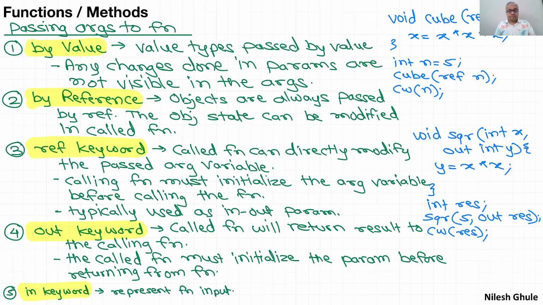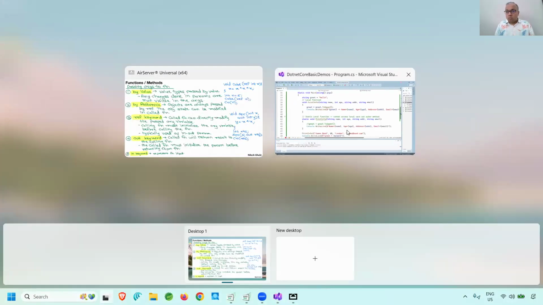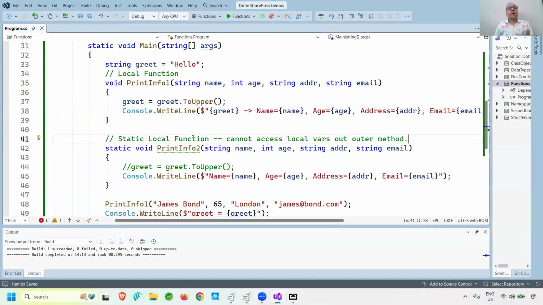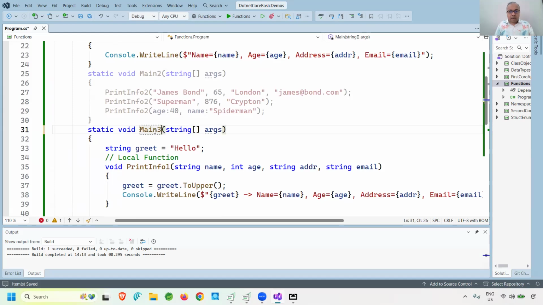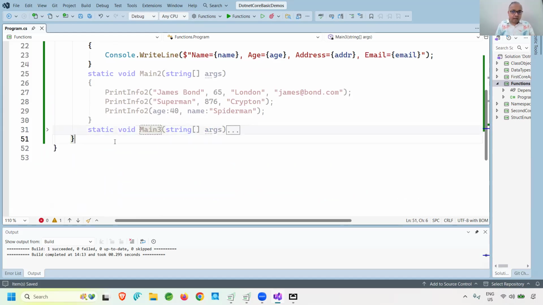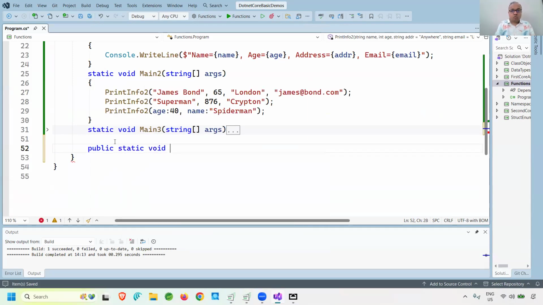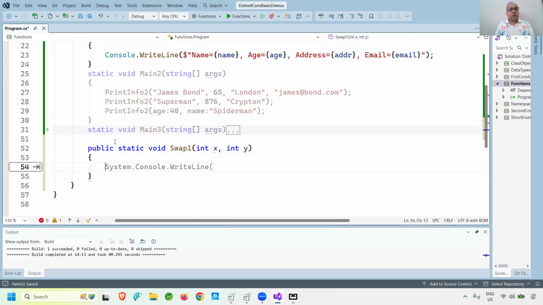Let me write one classic function, that is to swap two numbers. Let me ignore this main and write a function. Let's say I want to make it public static void Swap1, where I want to pass x and then I want to pass y. How can we do this swapping? I guess this swapping can be done very easily by saying t = x, then x = y, and then y = t. Hardly 3 lines is enough for interchanging the contents of x and y.